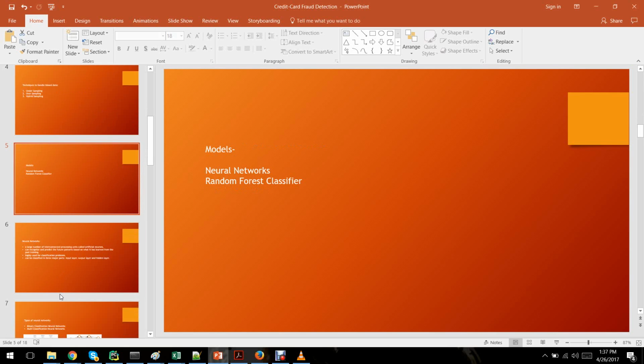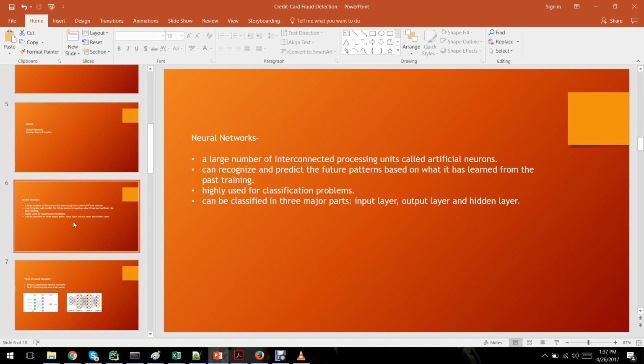The models I created are a neural network and a random forest classifier. At the end of this demo, we are going to compare the results of these two models. A neural network is pretty much how the human brain works. In neural networks, we have a large number of interconnected processing units, which are called artificial neurons.